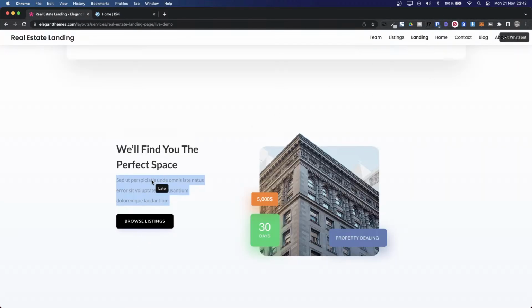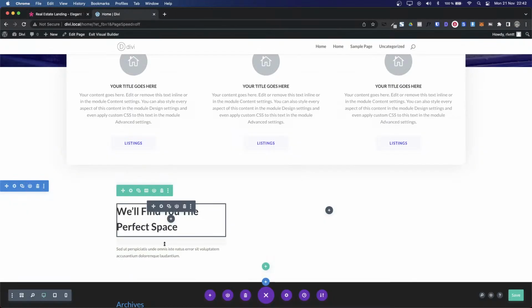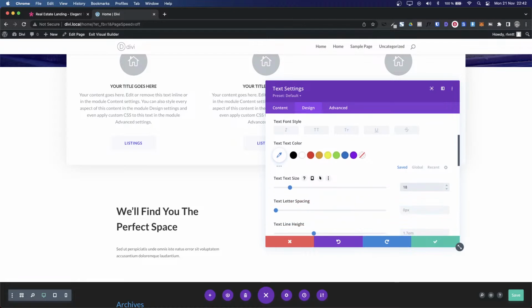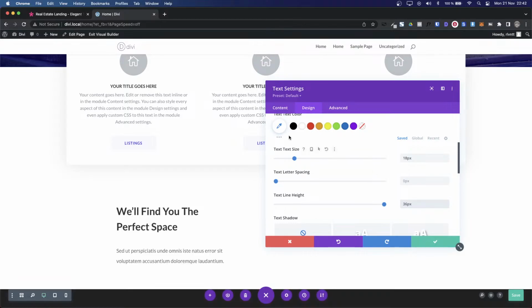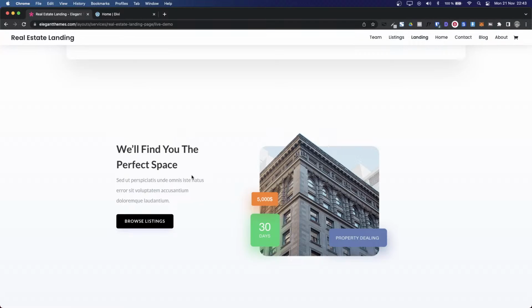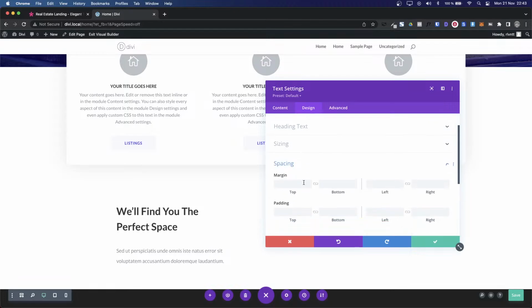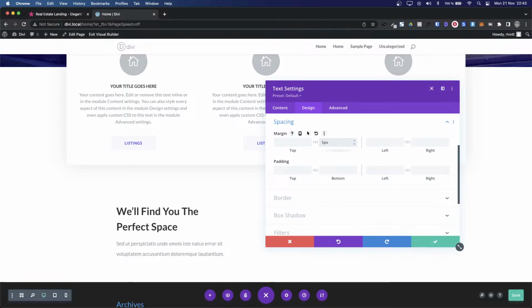So let's get the color code. This is set to 18 and 36 line height. So let's go to design, 18, 36, and let's change again pixels. Let's change the color. And probably the margin of this module is not that big, so I'm going to go to spacing and set it to 10, maybe it's 5. Yeah, I think so.